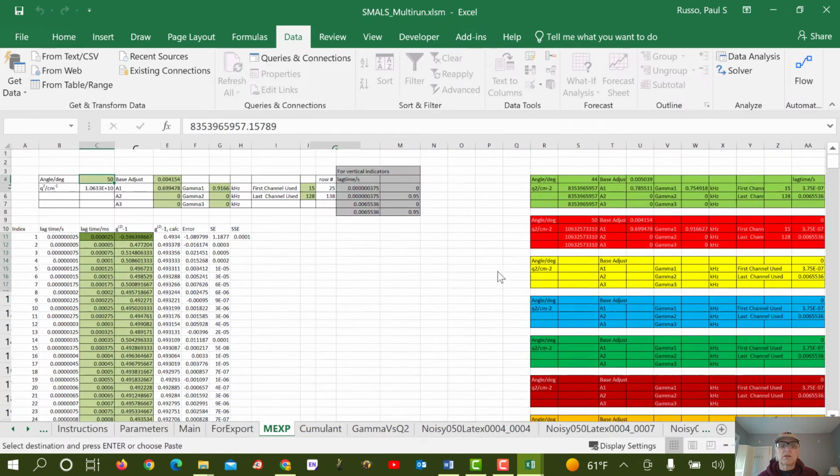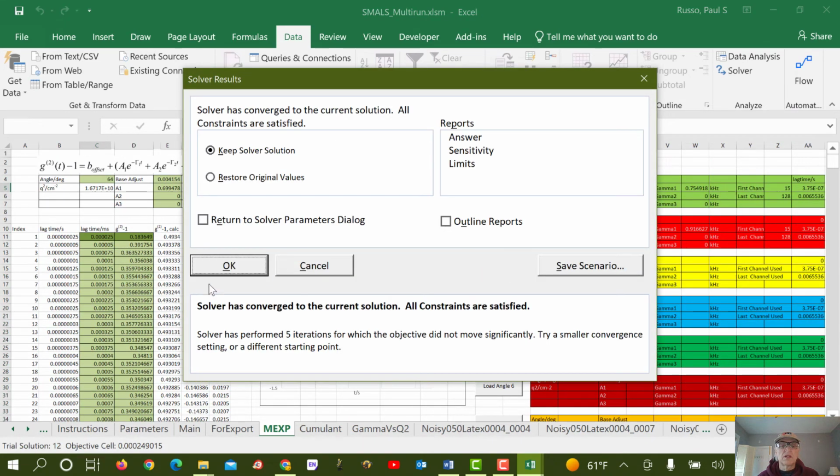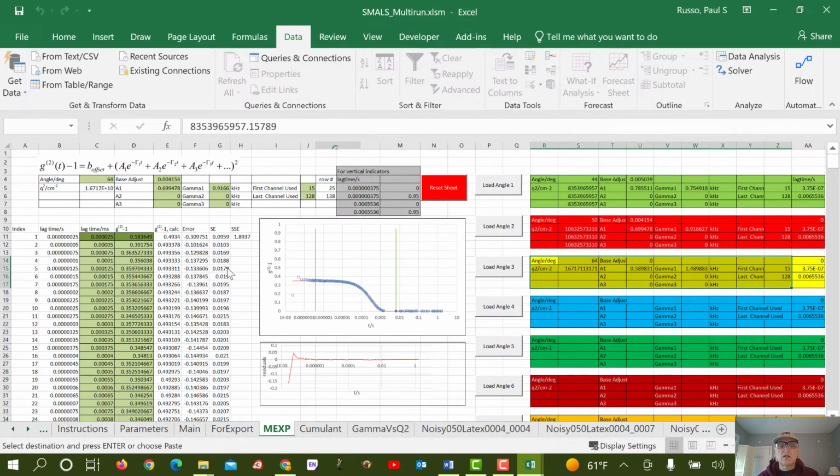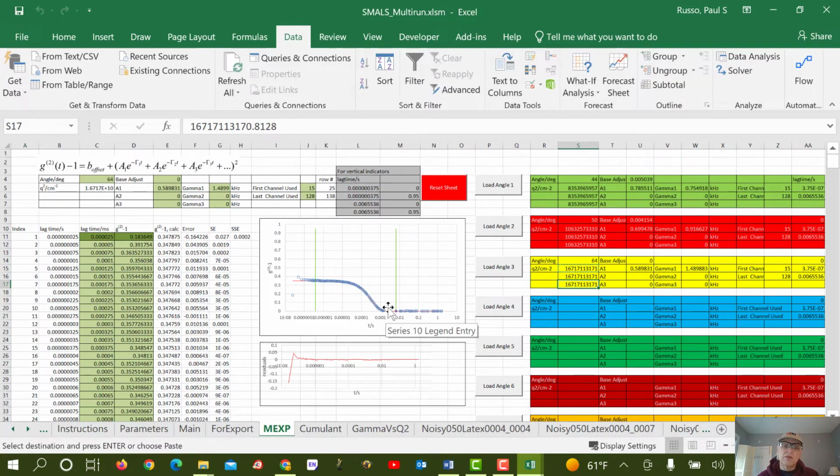Load angle 3. Looks good, but notice there's some data missing here. Those probably went less than 0. That's okay. After the baseline fits, it draws some above and some below. It'd be nice if it wasn't so systematic, but what can you do? Okay.